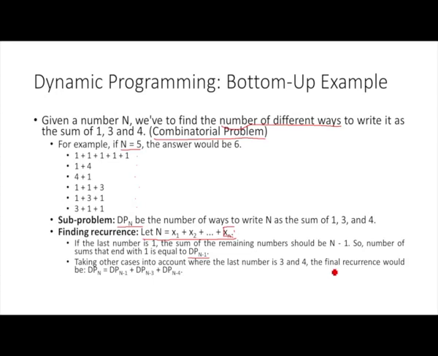Similarly, we can represent the number of sums that end with 3 equal to dp of n minus 3, and similarly the number of sums that end with 4 can be represented as dp of n minus 4. So the total number of ways of representing this n in terms of dp of n minus 1, dp of n minus 3 and dp of n minus 4 would simply be as is shown in the slide down there.